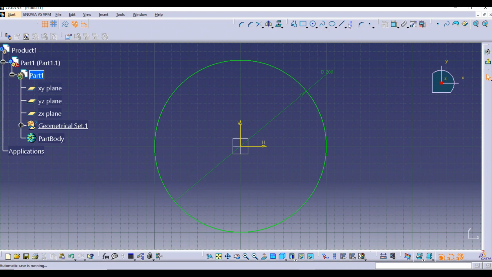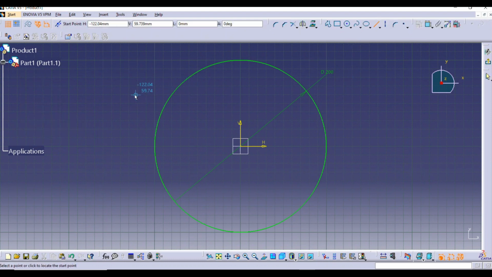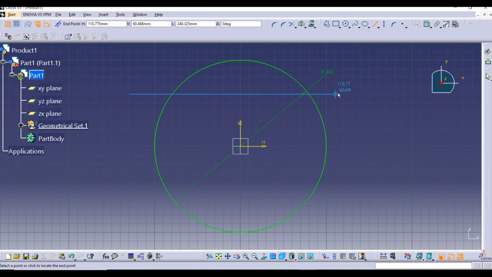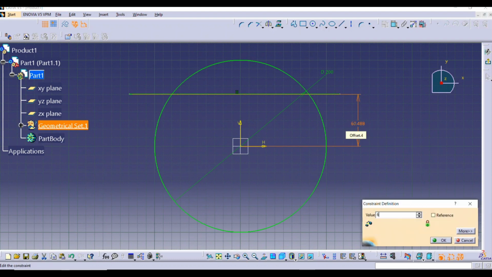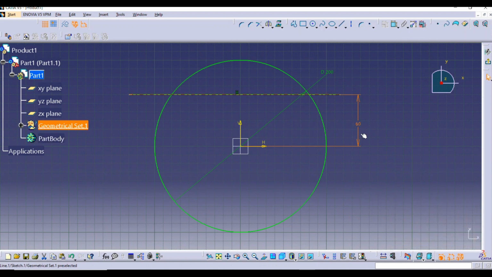Now after that I just need to make a line here. So for that purpose let me make a random line first, and after that I am going to assign the dimension here. So accordingly it will be equal to 60 mm for now, and just click on that. What I need to do is make one here also at the same distance. So I'm going to use the mirror command. Select my sketch first, go for the mirror command here and select the reference about which you want to mirror. So just click on that.